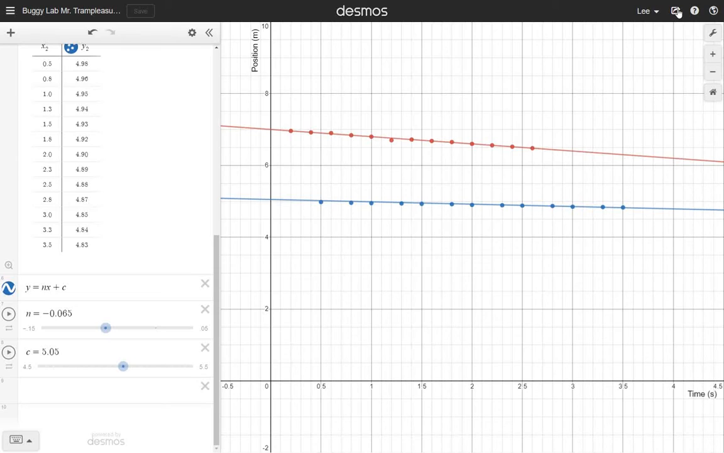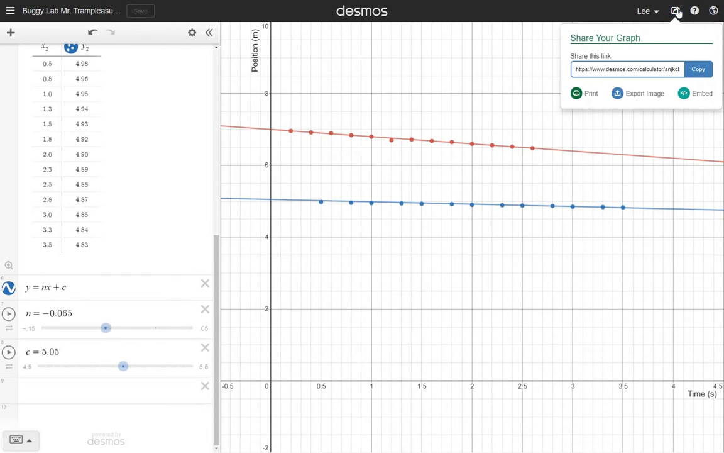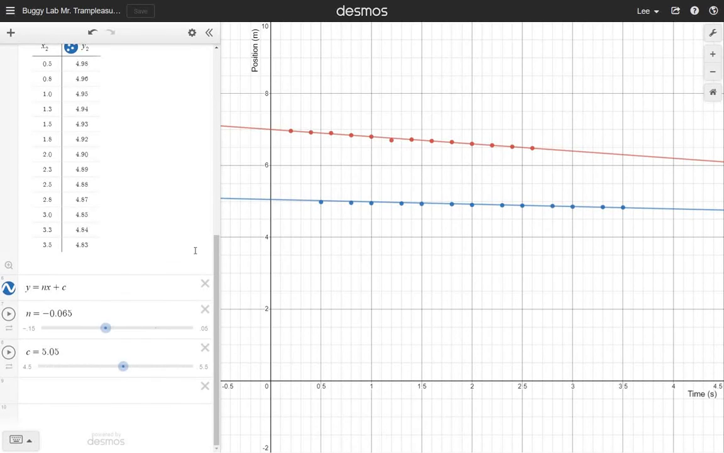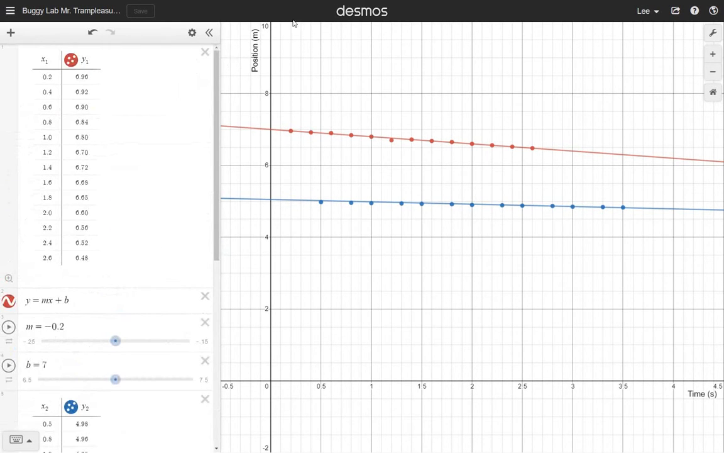Now you're going to share this with me. So if you go up here to the share button, it gives you a link, and you're just going to copy that, and that's what you're going to submit to me. If you want to print it out for any reason, you can do that. Export just gives you a specific image, but you just want to share that with me. Okay, so that's about all there is to it. Remember, everybody needs to do your data in a Desmos graph. So graphs are individual. All right, hope that helps.